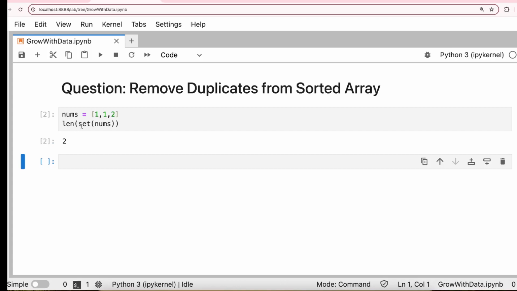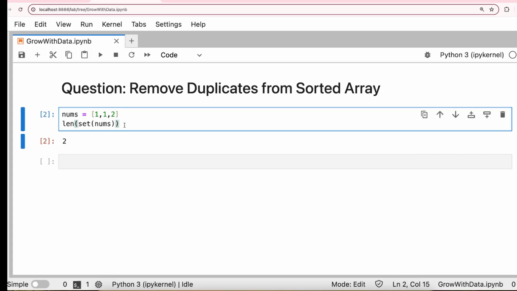But in the question, they've asked us to work in place. That means we should perform any operation or transformation directly on the given structure without requiring additional space. So we are asked to change the array nums such that the first k elements of nums contain the unique elements in the order they were present in nums initially. The remaining elements of nums are not important, as well as the size of nums.